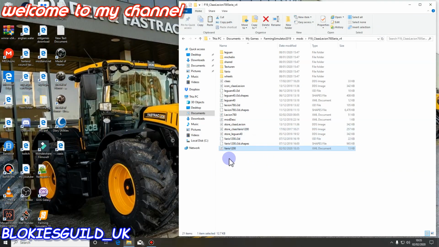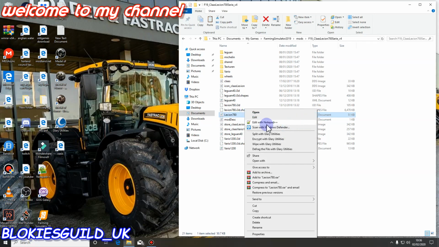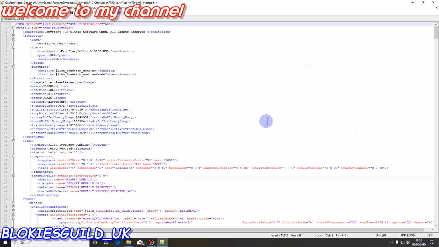Now with the combine, I'm glad it's on the same page, right? It's Alexion 780. It's in the XML files again. What you want to do is open it up with Edit with Notepad++ or Notepad. It's exactly the same again in the XML files. If you want to alter the speed of it, the maximum speed is 80 kilometers an hour, which I left as it is. But you can change it exactly the same principle as the header.